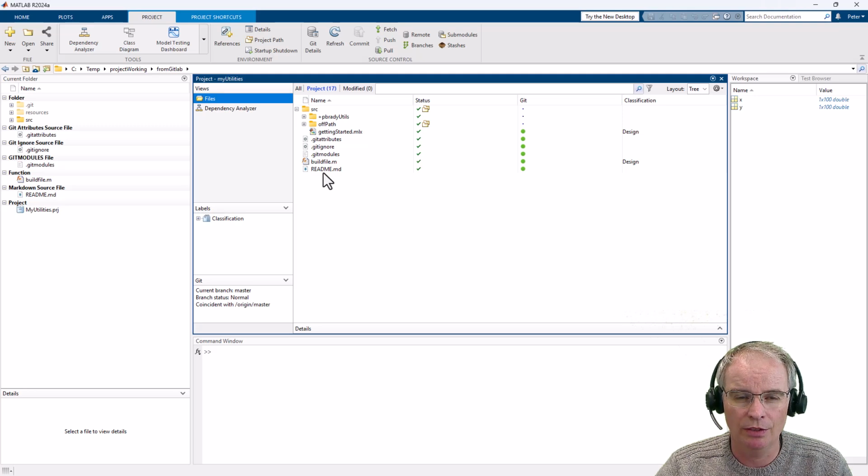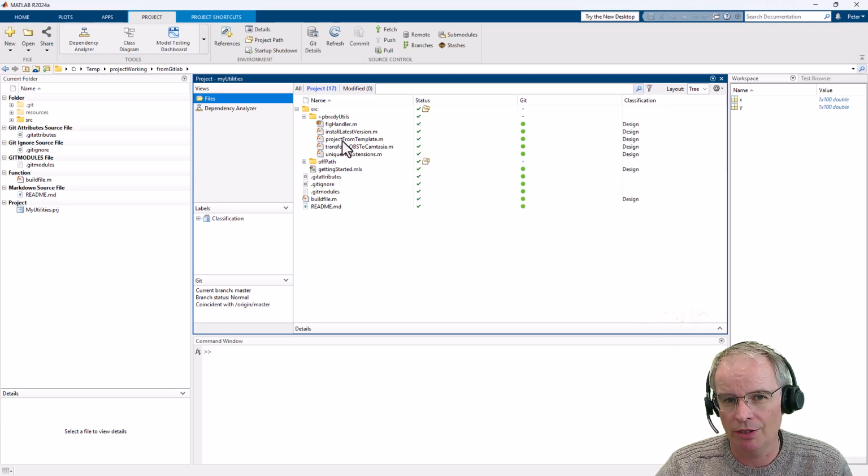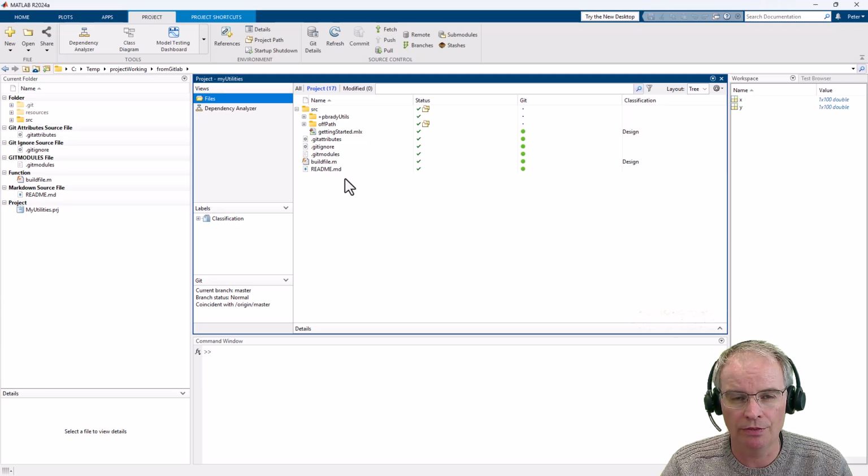So as you can see here, I've got a source. This is a toolbox I use for my personal daily use on MATLAB. But again, I'll talk about that in a future video. But that's the basis of Git.